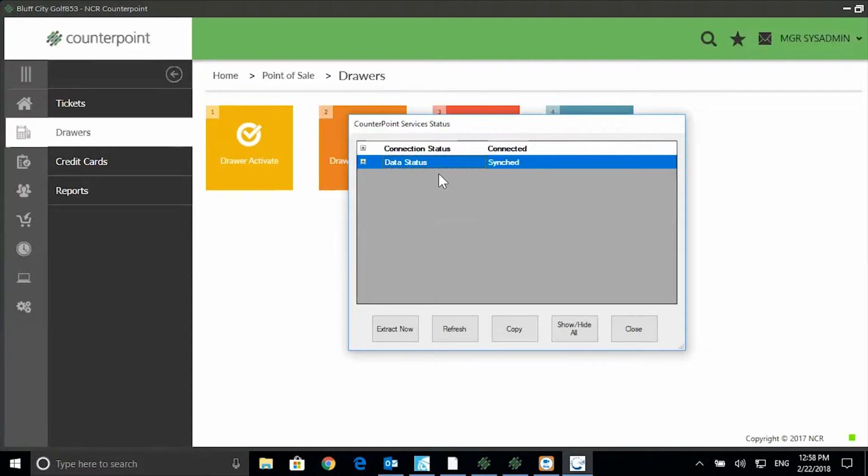Now in Windows 7, this icon, the Counterpoint Services status, will be over here in your system tray. Whether you're on Windows 10 or Windows 7, if you ever see an X in front of that status, there's something wrong and you'll need to log a support ticket. But I don't have an X, so I can move forward. I just want to make sure that my files have synced so I can do counting in my live database.